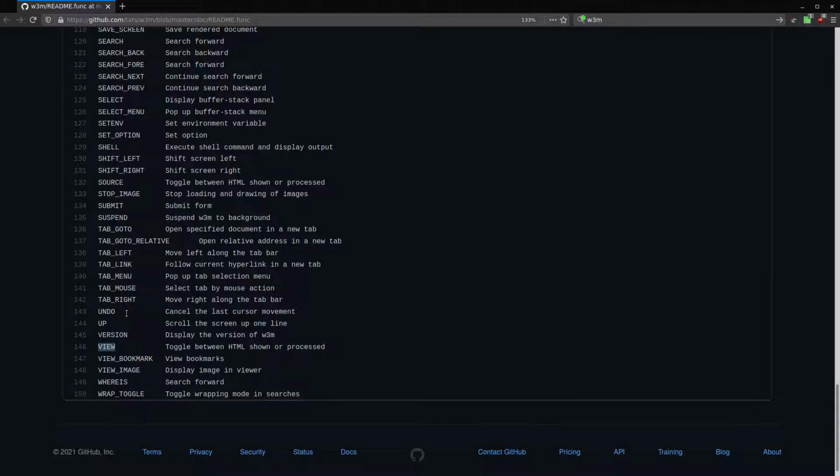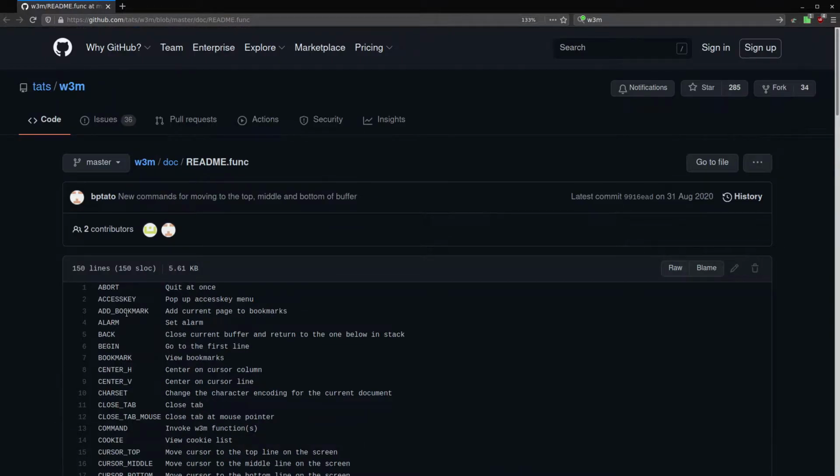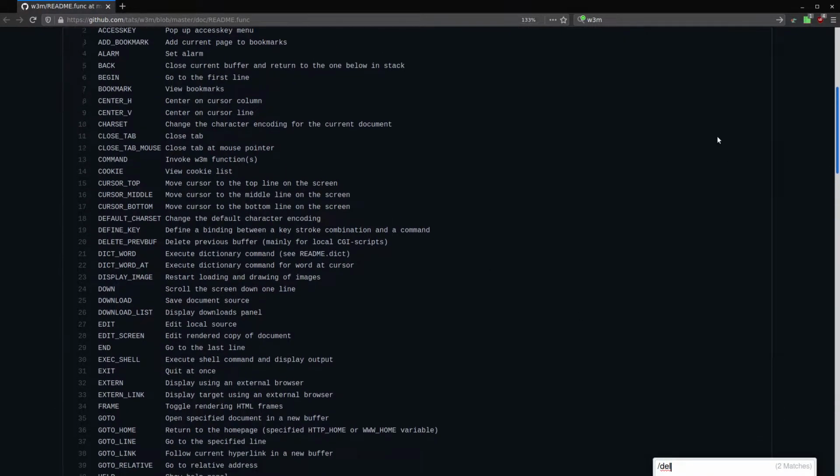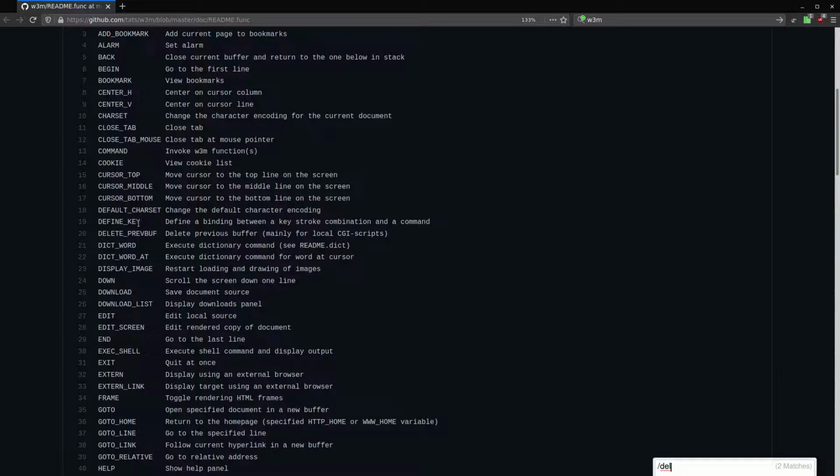I think there was the delete previous buffer. Delete previous buffer should be up the top, you'd think. It may not be listed here. Oh yeah, here it is. Delete previous buffer, mainly used for local CGI scripts. But basically, that's what we use to remove the buffer with the HTML source. So by running the view command and then the delete previous buffer, it basically uses the source as HTML and then deletes that previous buffer containing the HTML source.